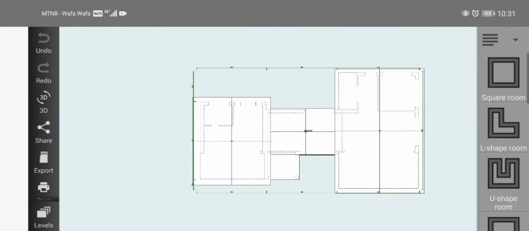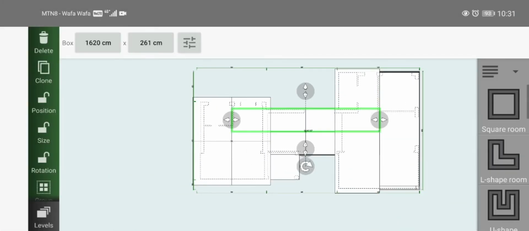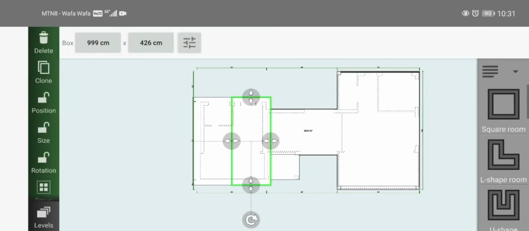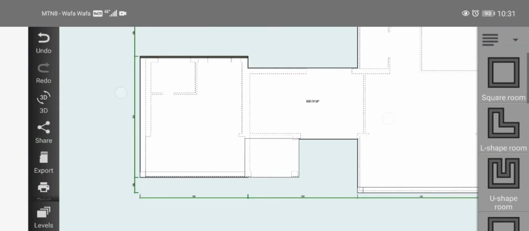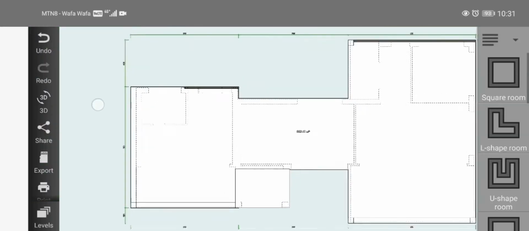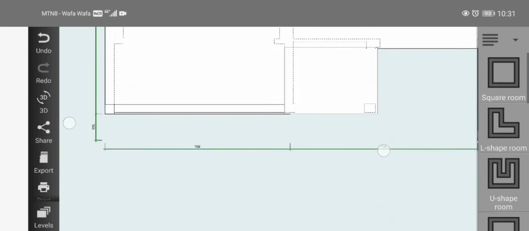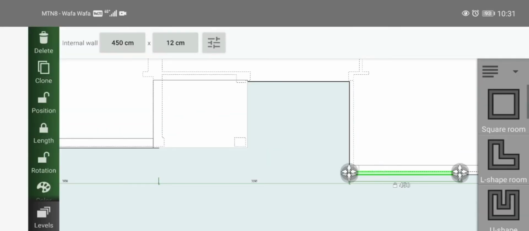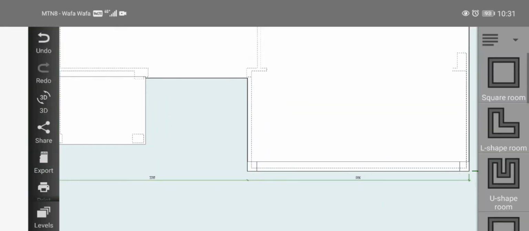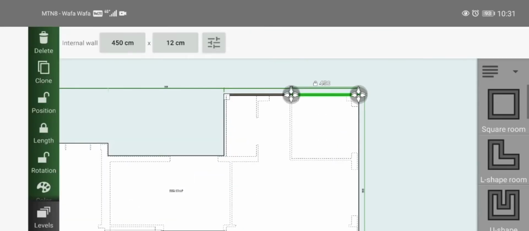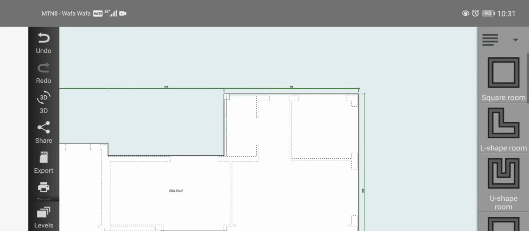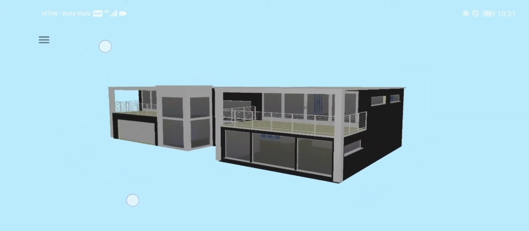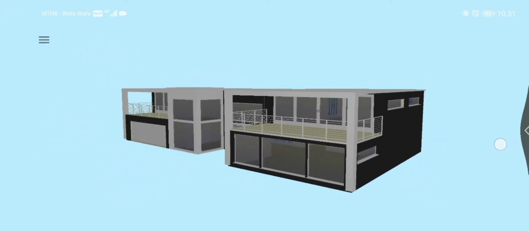All right, so what we're going to do is just simply delete all of these right here. Delete also the walls, because you only need the floor area. All right, it should look like this. All right, now let us begin with our hip roof.